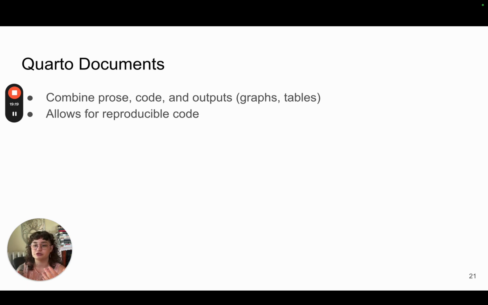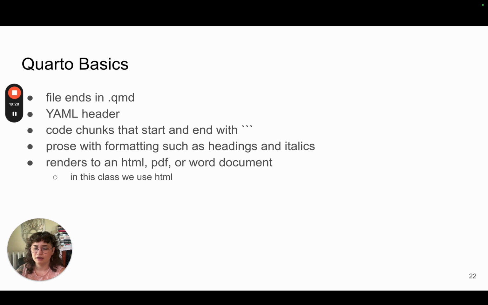And so what we're going to do for that is we're going to use these Quarto documents where you can write out your paragraphs and your code chunks next to each other. The basics: your file is going to end in .qmd. I'm going to go through and show you. We're going to create one, and we'll see in our working directory that it's going to show up with .qmd. There's also a YAML header, which is a markdown language. It essentially just assigns metadata to your document, like your name and the date.